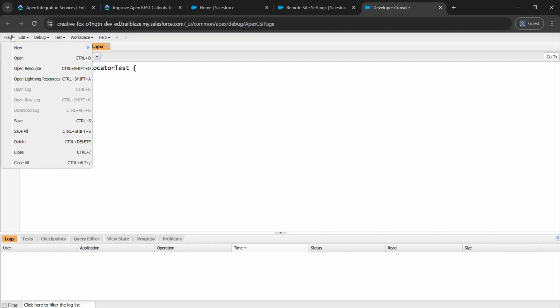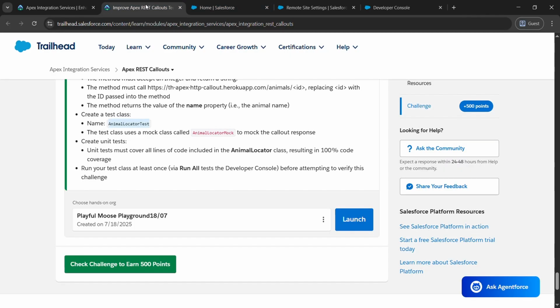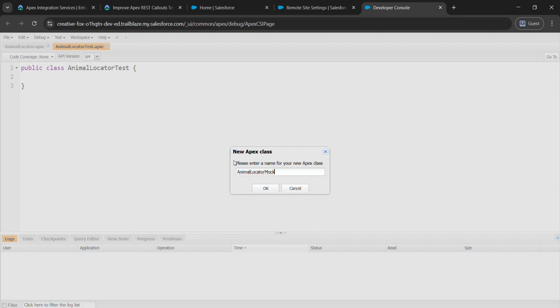And one more time we have to do it. Click on file, Apex class, come to the page from where we have started our challenge and copy animal locator mock and paste inside developer console, then click on OK.